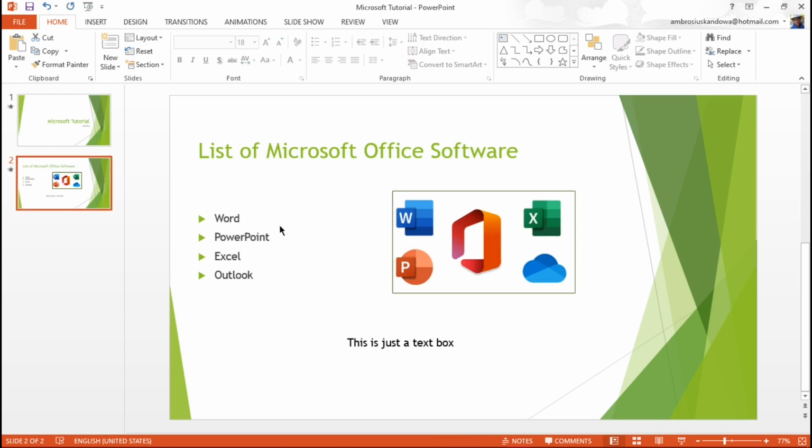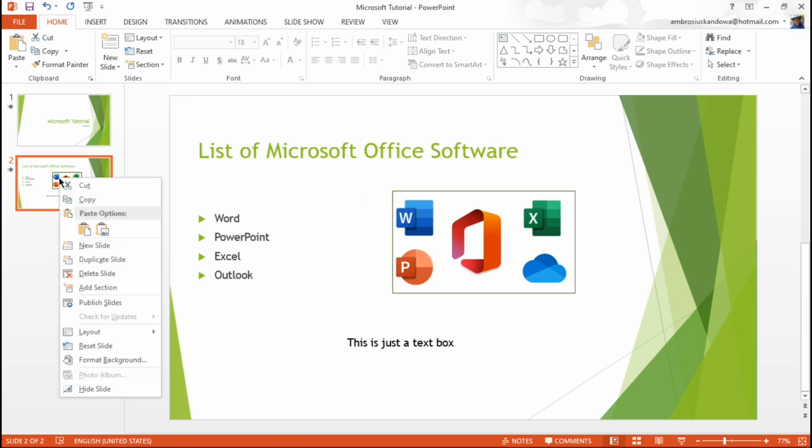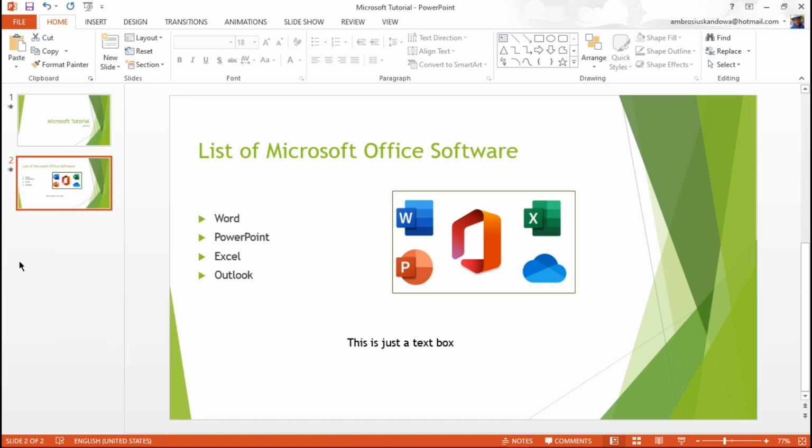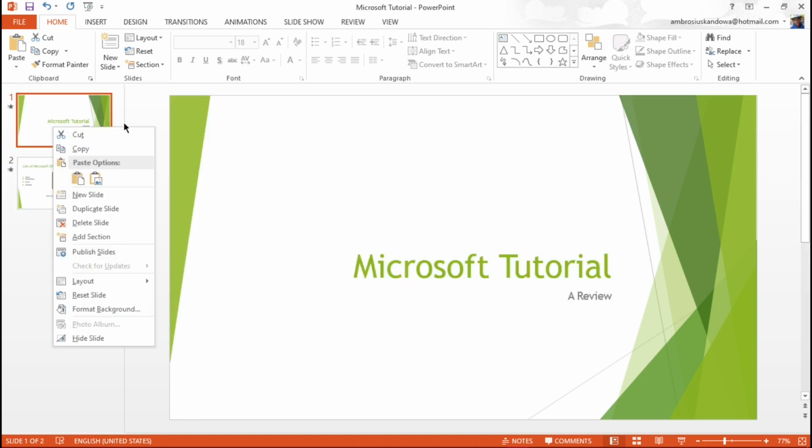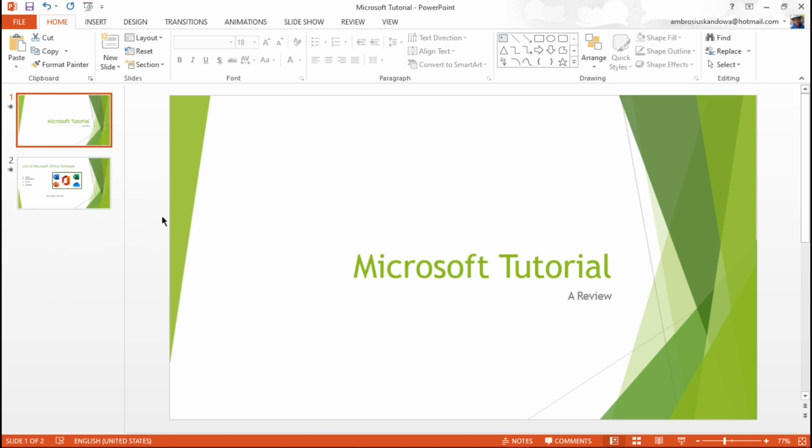And the other thing that I want to show you, let's say maybe you made a mistake or you don't want these slides anymore. You can just delete it by right clicking on it and then Delete Slide. Come to this one, right click, and then Delete Slide. So that's how you can remove or delete a slide.